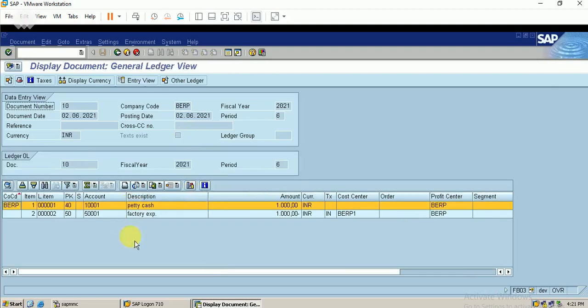You can see that 0L represents the leading ledger, and in the leading ledger the document number is 10, and this is the corresponding journal entry. If I want to check the non-leading ledger, let me click on the other ledger. You can see that the ledger changes to BE, which is the non-leading ledger, and in the non-leading ledger the document number is 2 for the same journal entry.